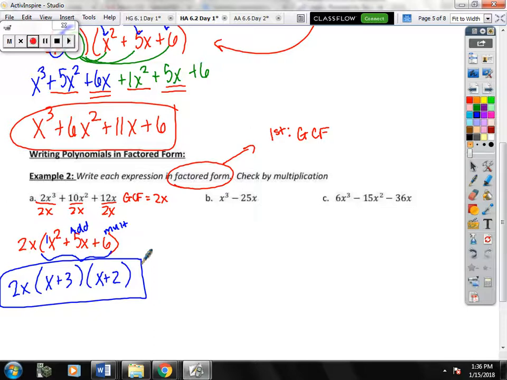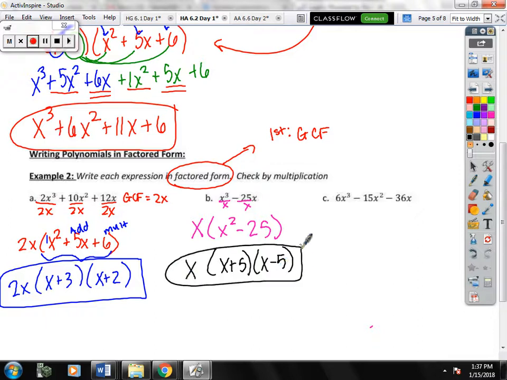Okay, the next one, GCF would be x. So again, we're dividing each thing by x. We'll get x squared minus 25. Can we factor that further? Good, this is our difference of squares. One positive 5 and one negative 5. We're also going to be learning a difference of cubes. Way to factor with cubes is chapter. All right, see if you guys can do C on your own.